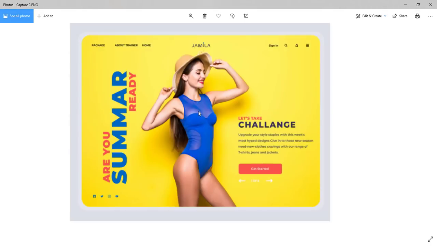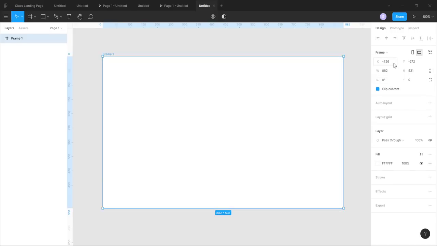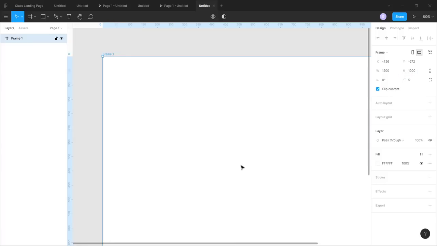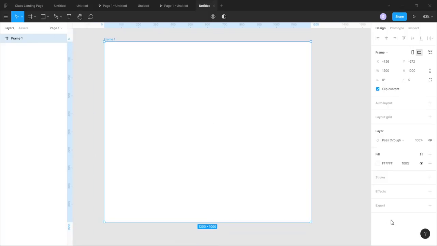So I believe this should be around 1200, like the full screen, the width and the height. I believe the height should be around maybe 1000. So let me create a frame that has those dimensions, width of 1200 by height of 1000. Enter. I think the height is too much. Let's say height of 800. Yeah, I think something like this is okay.